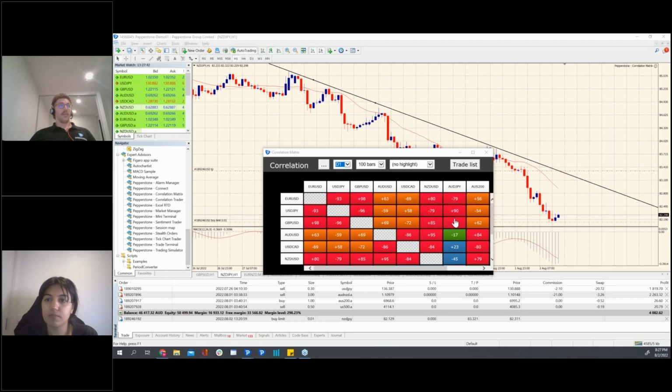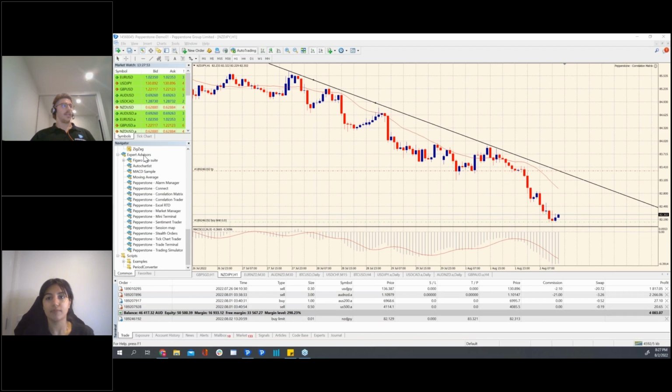And on that order management, or managing multiple positions at a time, we'll move on to the trade terminal, which is another great expert advisor here in the Smart Trader tools.